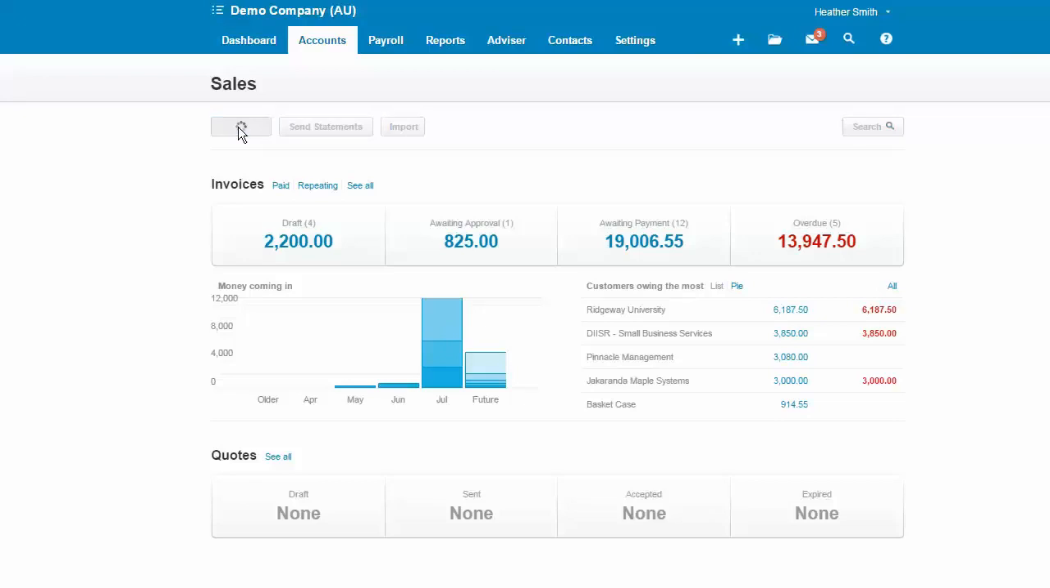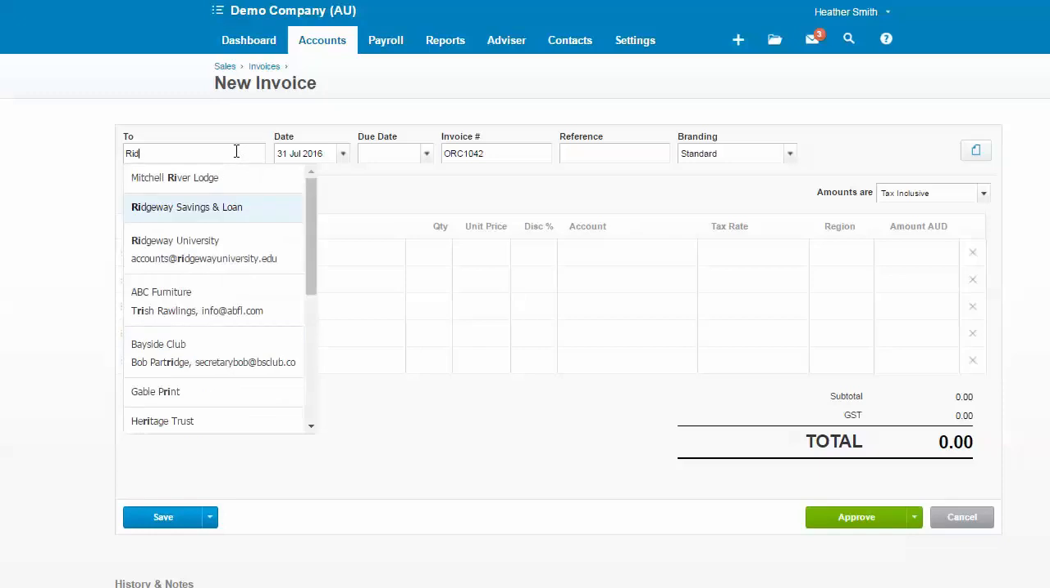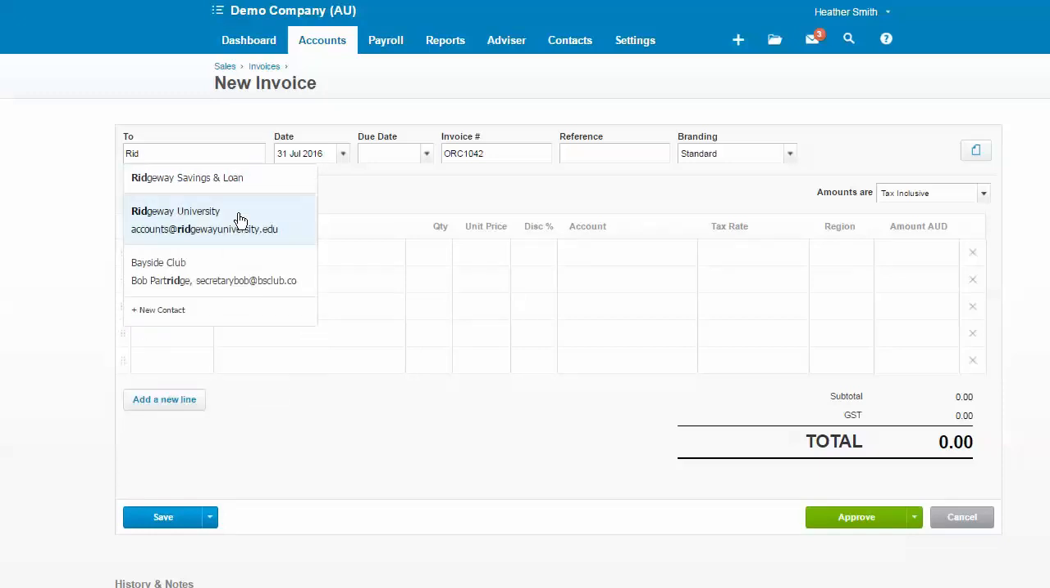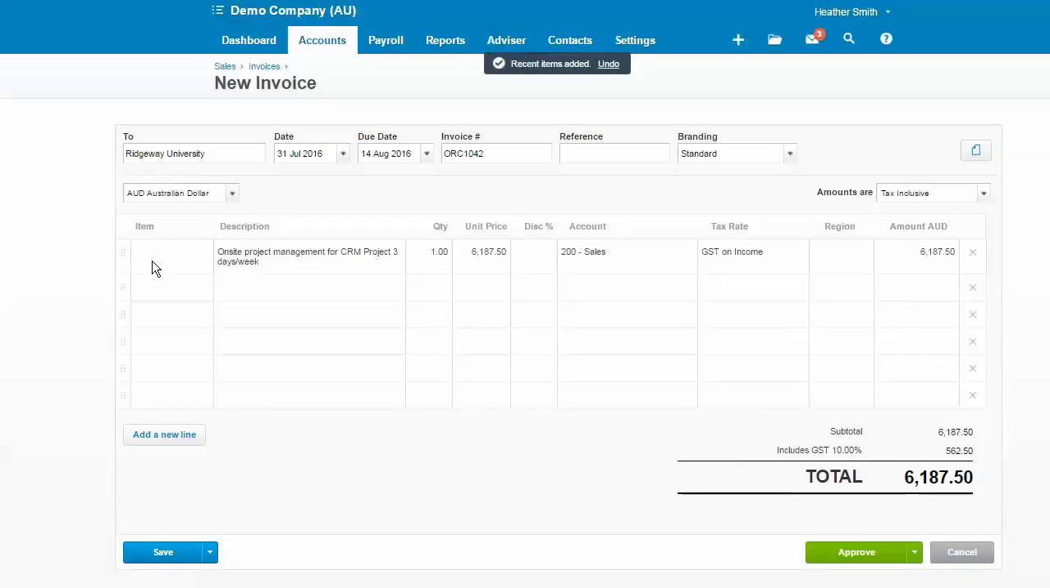I'm in the sales dashboard and I'm going to create a new invoice to an existing customer, which is Ridgeway University, and I'm going to select that. As soon as I select it, it pops up here with "add last items," and if I hover over that, it says "add items from customer's last invoice." I select that and it auto pops up items from the last invoice, which will both save me time.